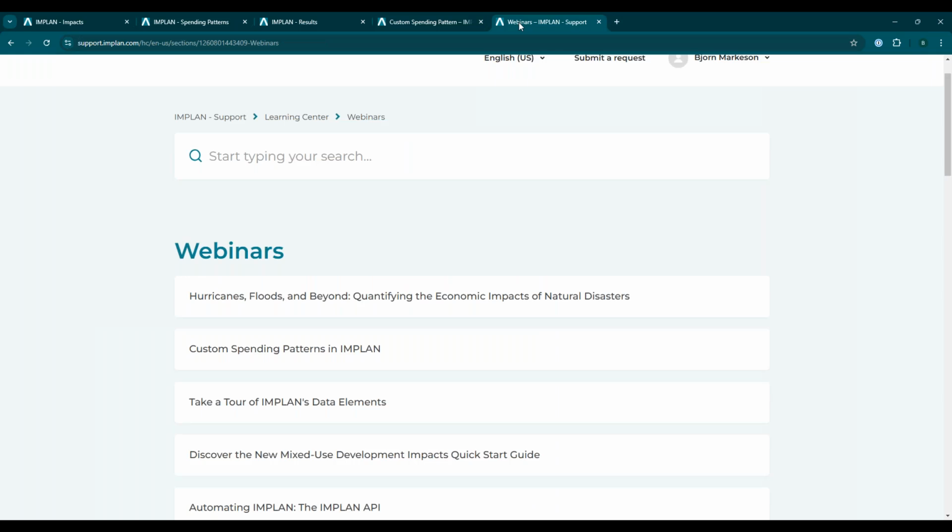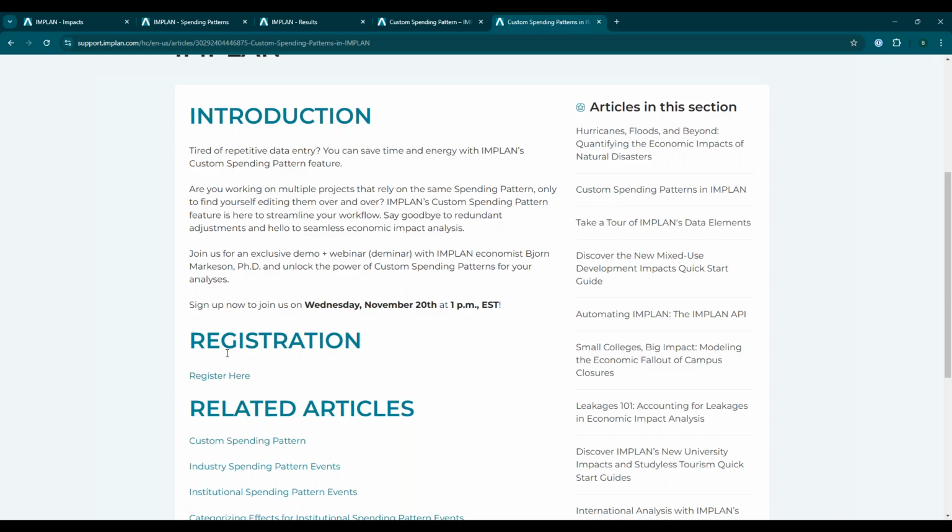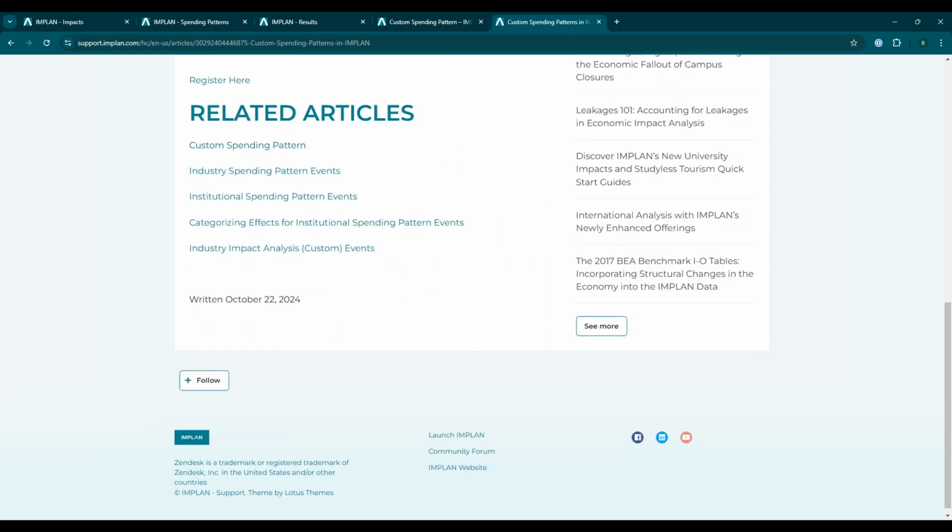Also, if you go to the Learning Center and webinars, you can choose custom spending patterns in IMPLAN, and while it does give you a brief overview of what we're talking about today, the related article section also digs into the specific pieces of what we talked about, gets into definitions, how you would use industry and institutional spending patterns, how you categorize effects for institutional spending pattern events, and so on. So again, highly recommend utilizing that support site. Also, your customer success manager is happy to help you with these types of questions as well.